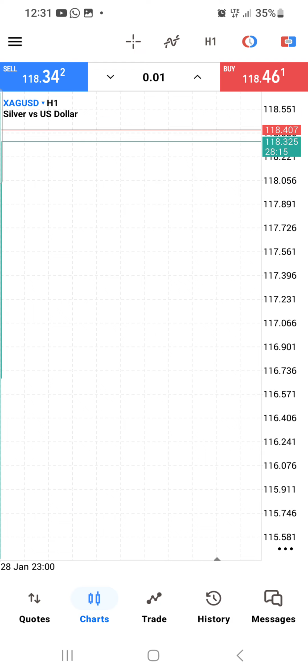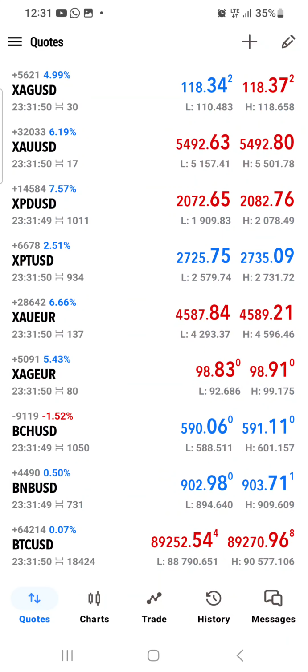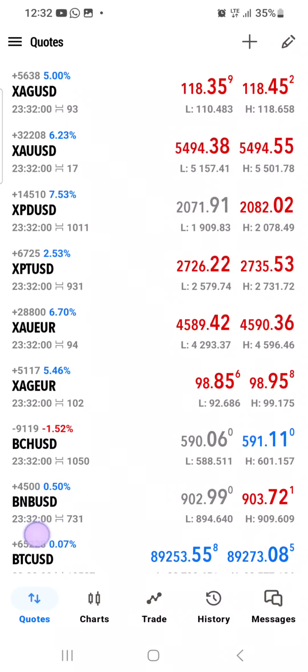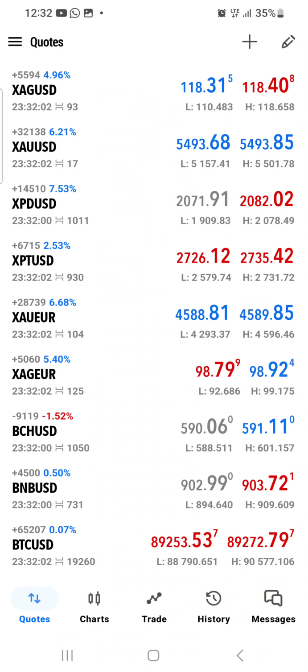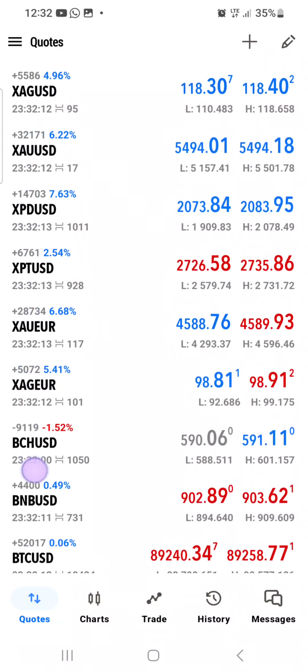So if you look here now, you see there are many pairs here that you don't even know, and most of these pairs are not what you'll be trading. You understand? So we'll come to this. Now this is your asset. This is the pair here. You see this is gold, XAU USD. This is silver, XAG USD. But with time you understand this. So this is the asset. This is what you'll be trading.